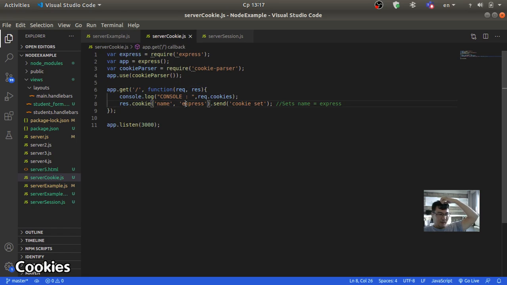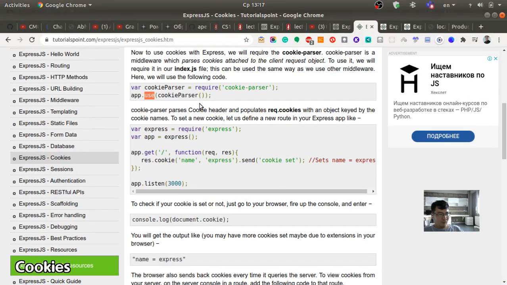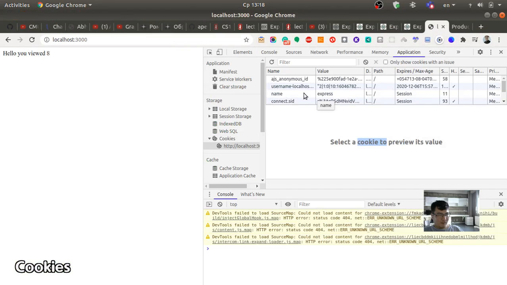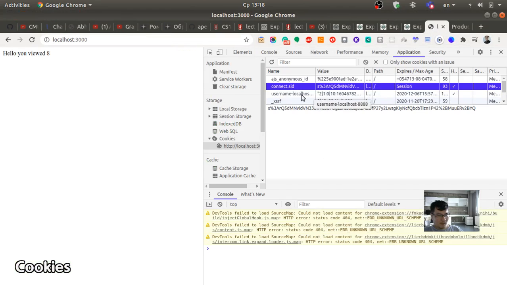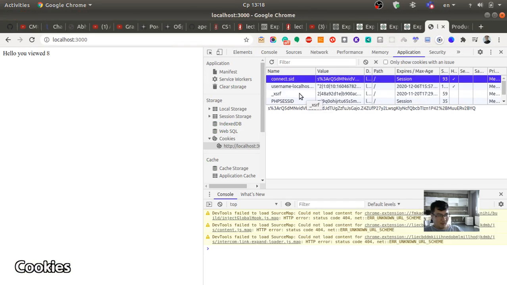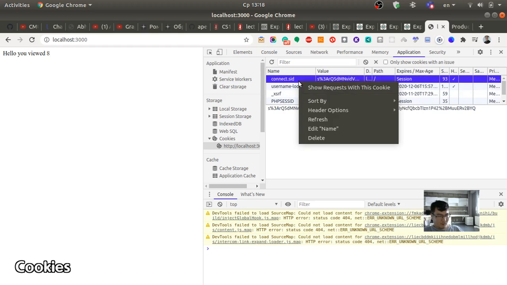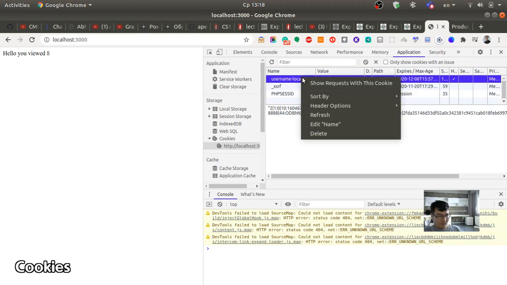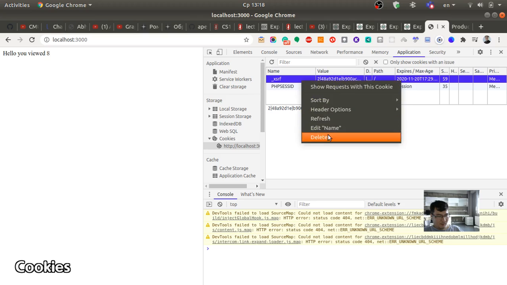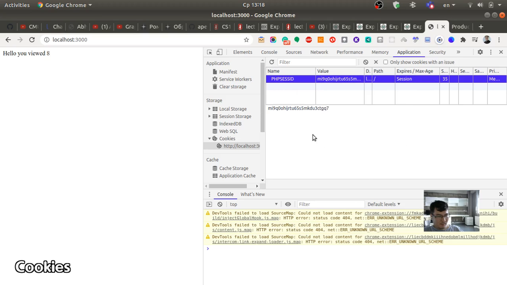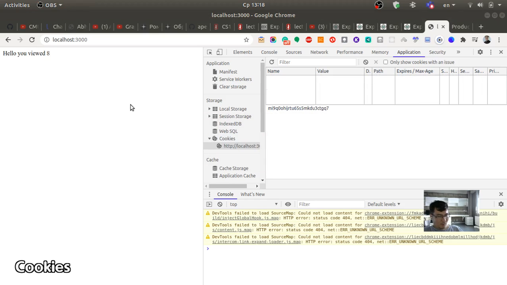res.cookie name express. So it means that its name is name and the value is express. So first of all, let me do something like this. I will delete this one. So I can delete these things. You can delete all of this. Okay, they are even. So let me delete all of them. They are from different applications. I delete it. Okay. Now I go to the web page.